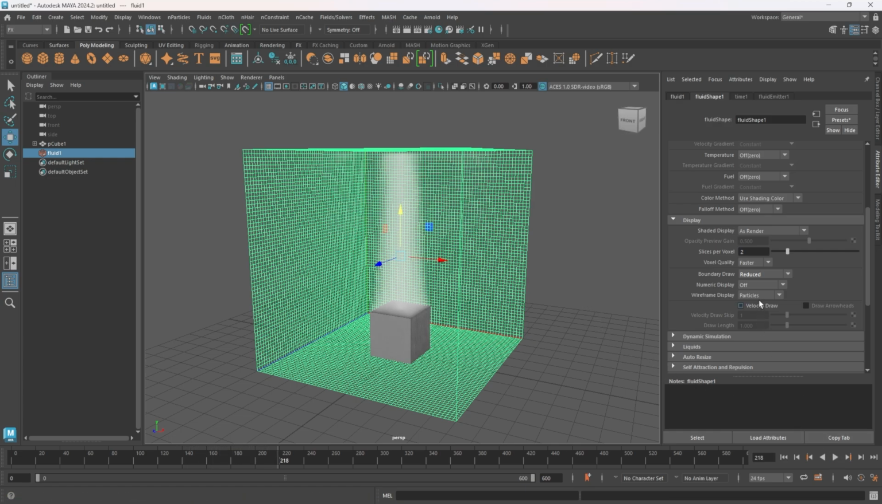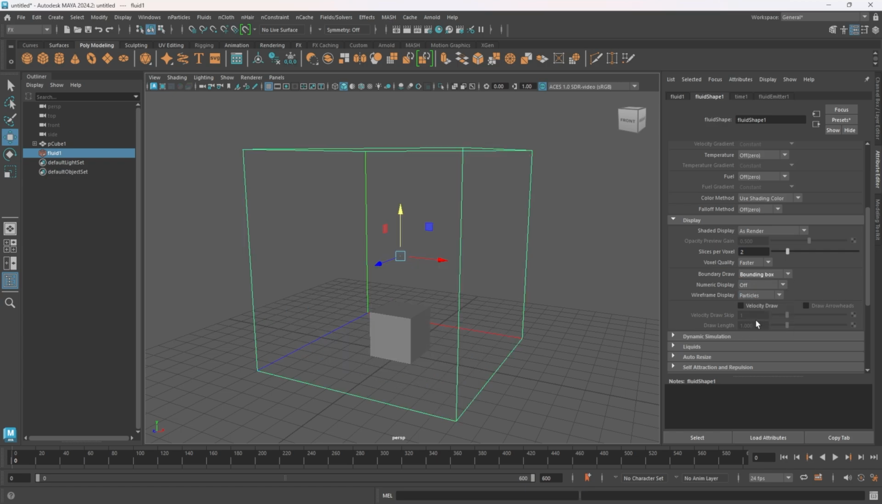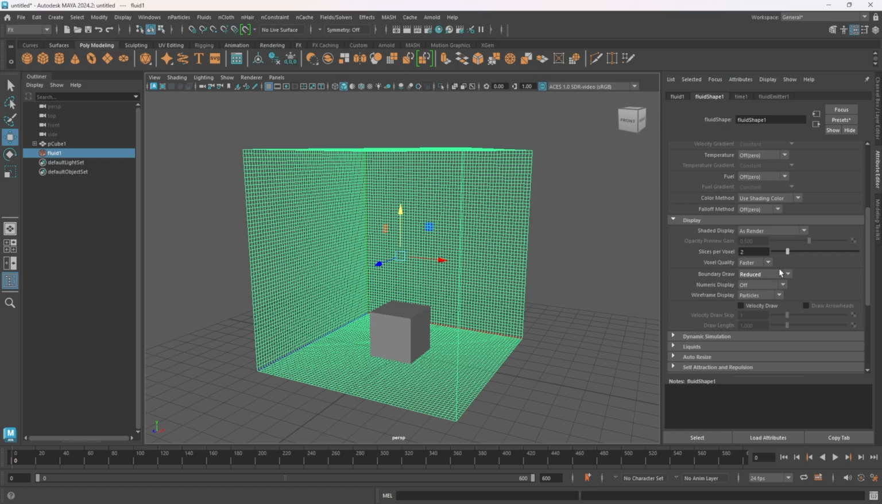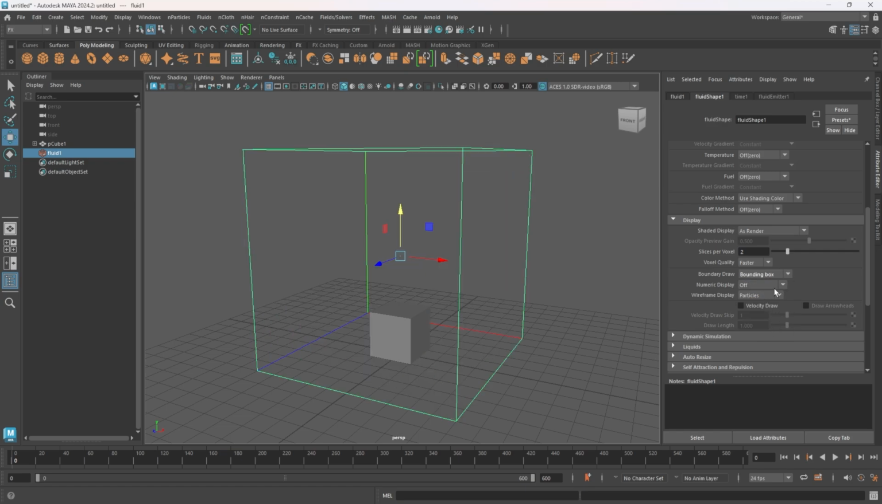A lot of these settings too, there's documentation online on Autodesk's website, so you can take a look at what best suits your needs.